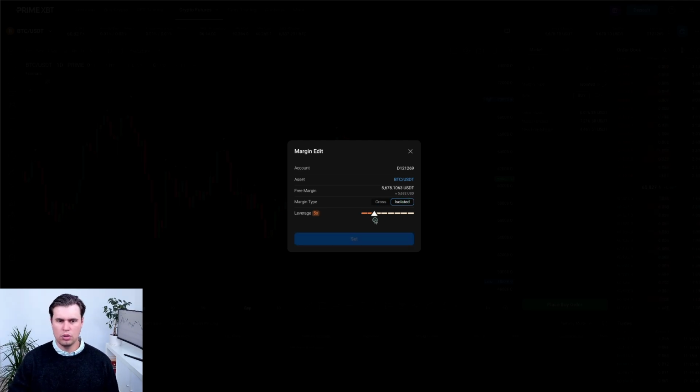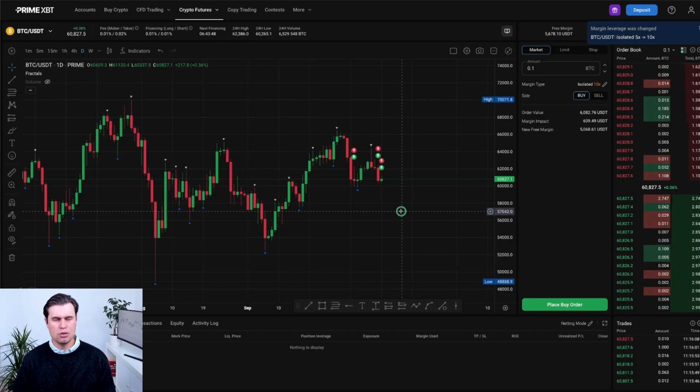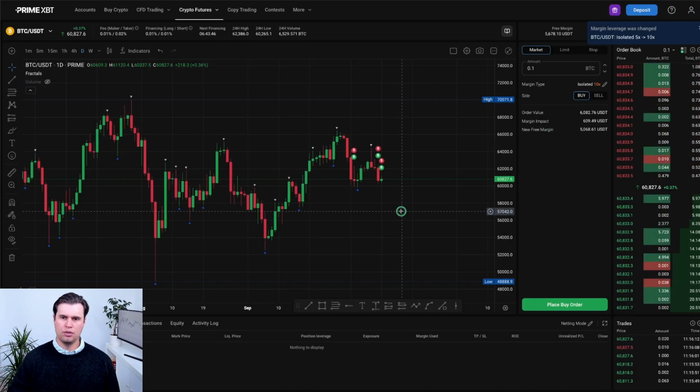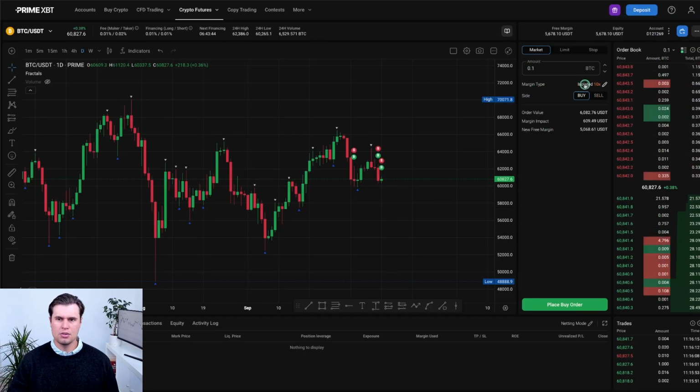So for example, if you want to change it, you can simply do so. I'm going to make it 10 today. You then simply click the button set. It will then change your leverage for you, right? So if you have a look now under margin type, it now says isolated 10x. And obviously if you want to change that again, you click on the little pencil button. So it's super simple and super easy to use.